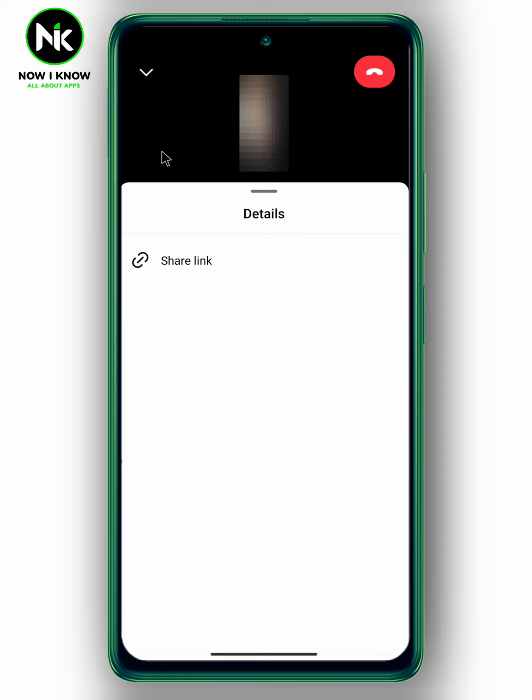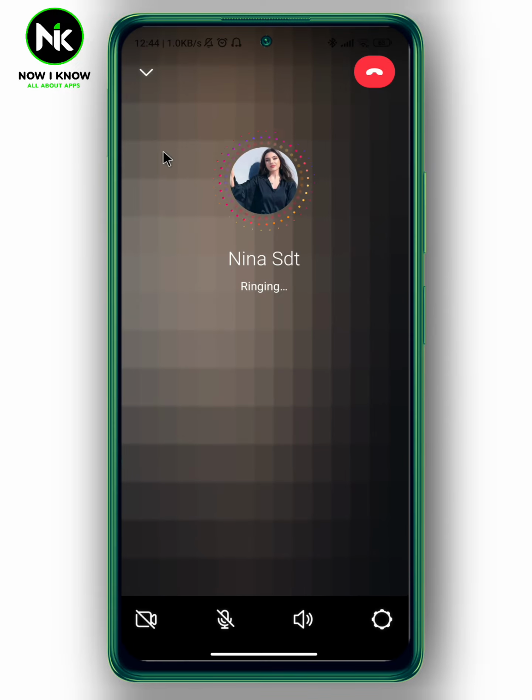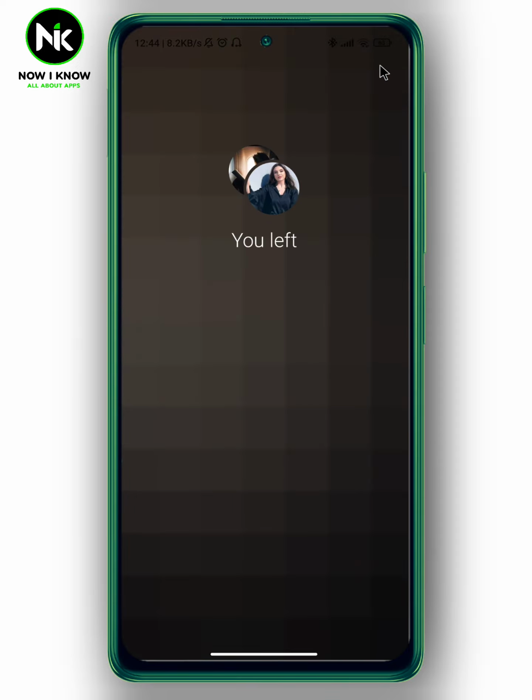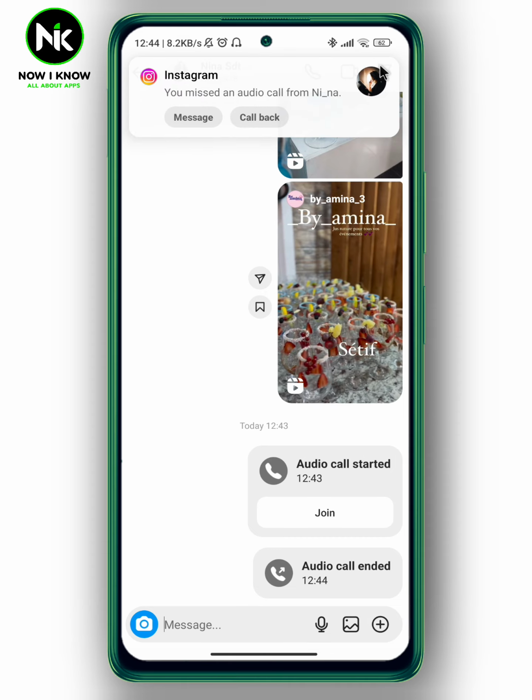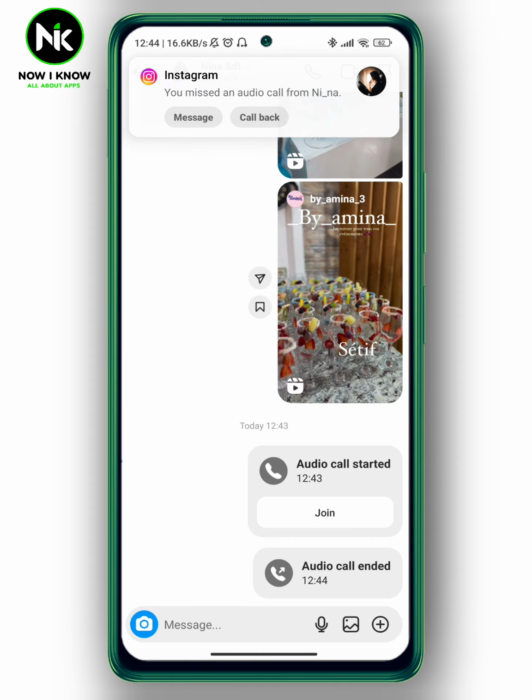Now we're gonna go back from here, and now to end the call, you can just tap on the red button at the top right corner. And this is it. This is how to make an audio call on Instagram.